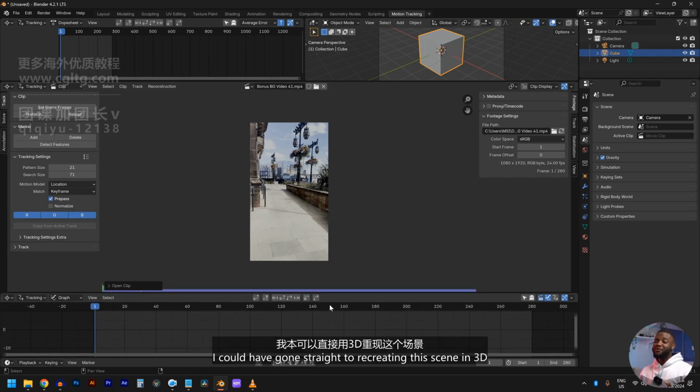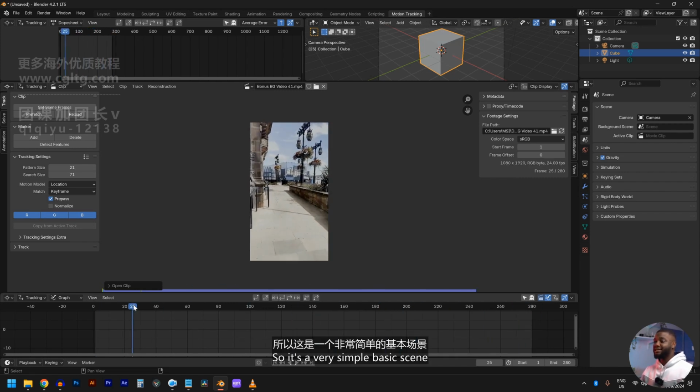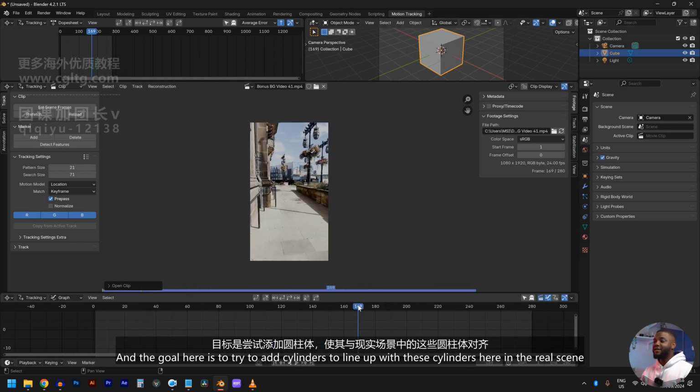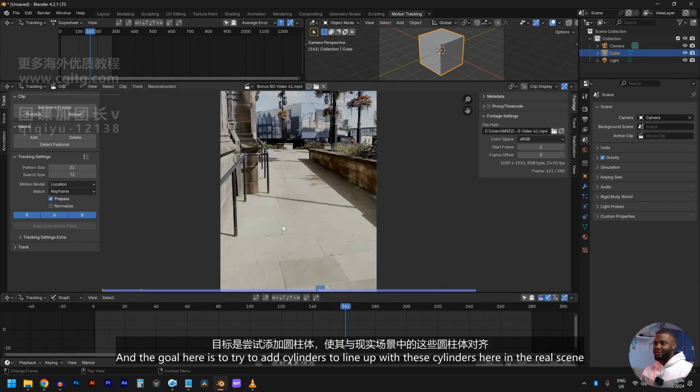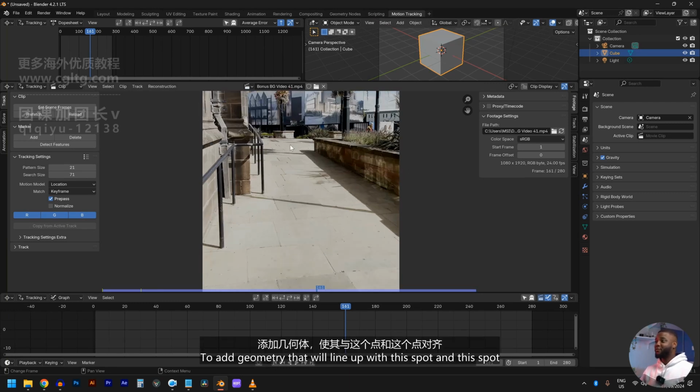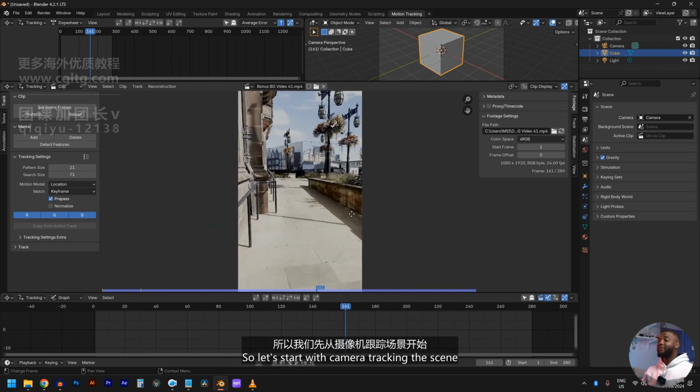I could have gone straight to recreating this scene in 3D, but I wanted us to get more practice in camera tracking. So it's a very simple basic scene. The camera had some form of motion, and the goal here is to try to add cylinders to line up with these cylinders here in the real scene, to add cubes or planes to line up with this wall, to add geometry that will line up with this spot and this spot, even this pose right here. So let's start with camera tracking the scene.